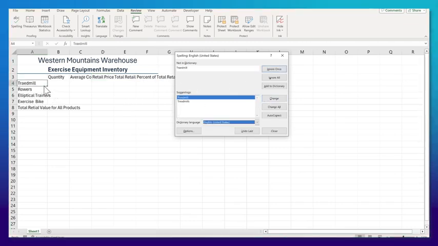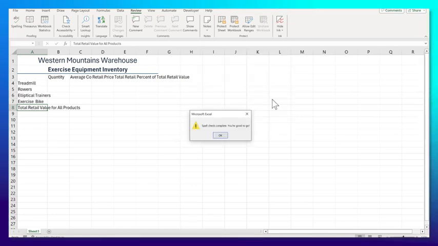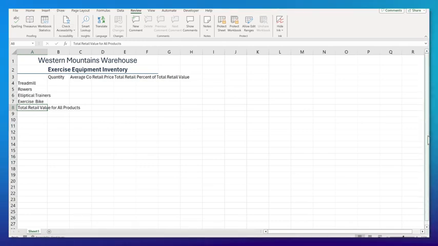And here's my treadmill that I misspelled on purpose. Click on change to make that change. Down here we have total retail is misspelled, so it found it. Click on change. The spell check is complete. Click OK to dismiss this dialog box. Save your work.